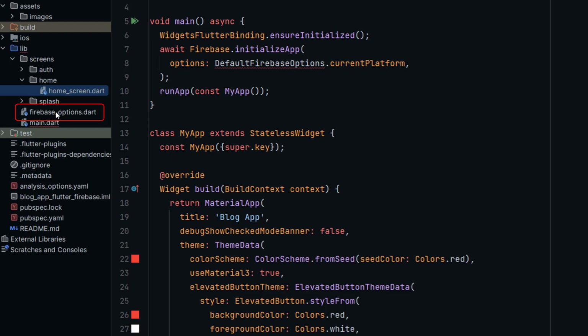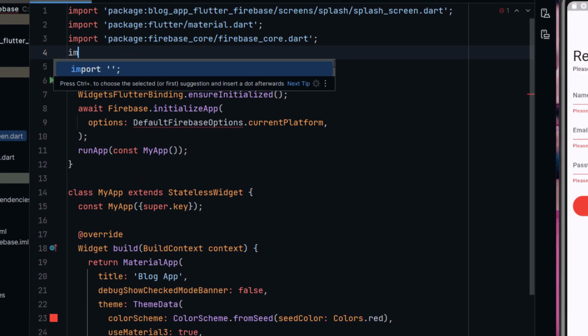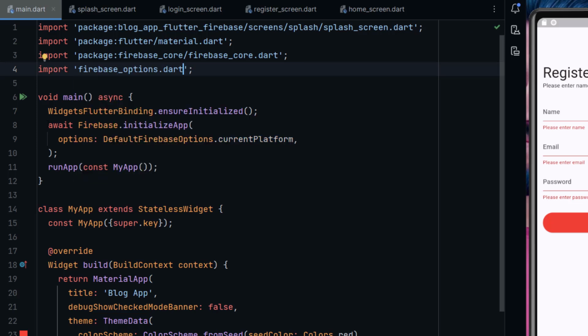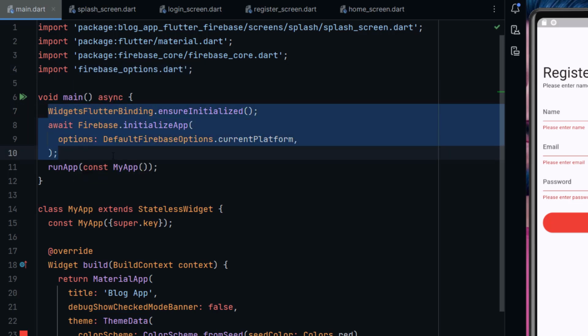And second step, you can see Firebase options. When our project is connected with Firebase, it automatically generates this file, Firebase options. Here you need to import Firebase options like this. Now you can see the error is removed. Now our project has been connected with Firebase successfully.